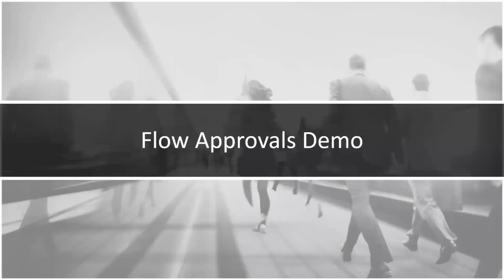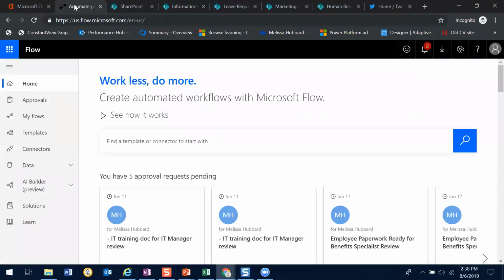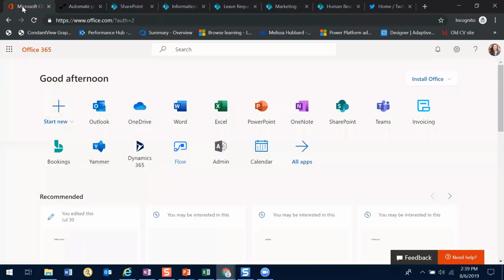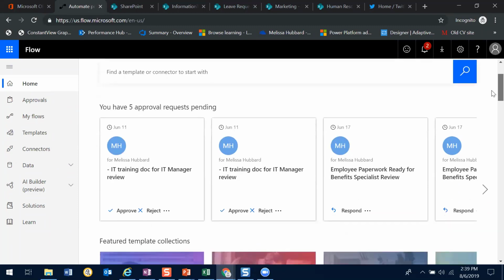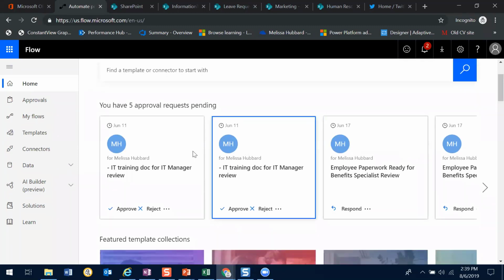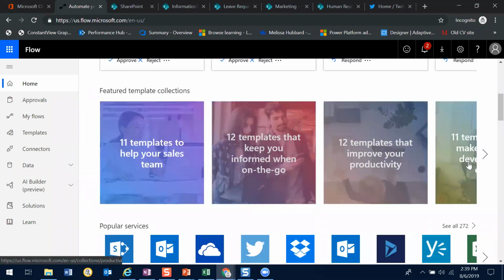So let me just open up Flow now and stop talking so much here. So flow.microsoft.com is one way to get to Flow, or you can go through Office 365, or you can use your mobile app on your phone. So here I am at the home page of Flow, and it'll show you right here things you have pending, and here's your template collections.